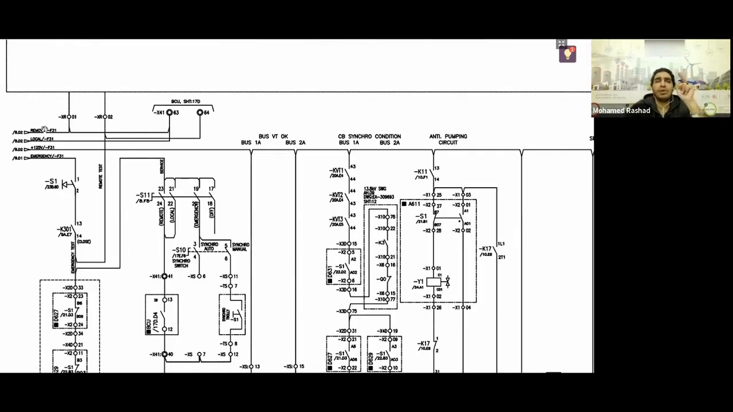And if you press local or remote and give a close command, the positive will loop from here like this, return here like this, go down here like this, and pass through to reach you here.